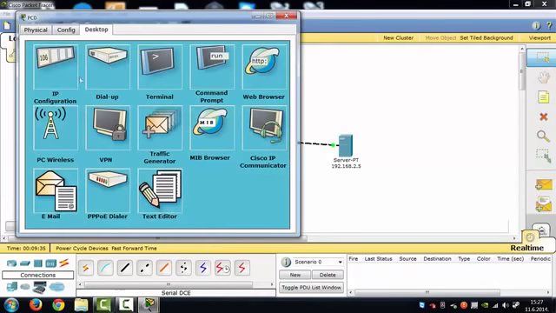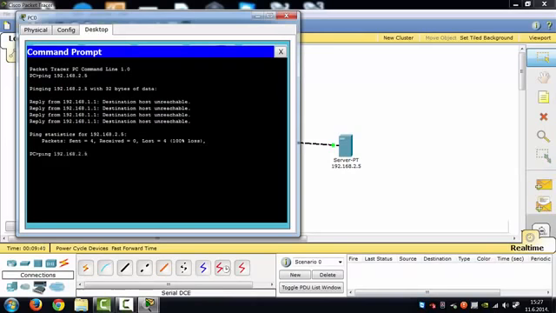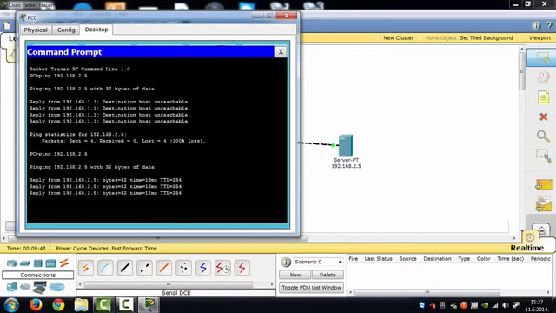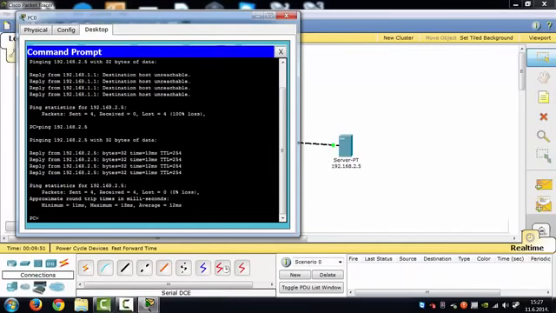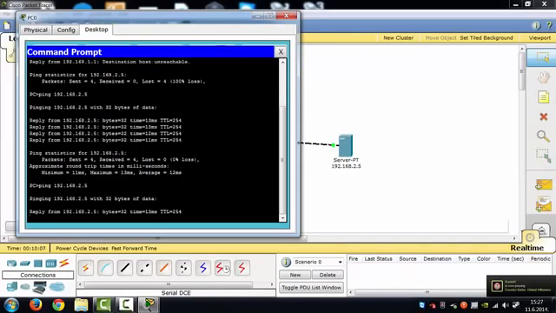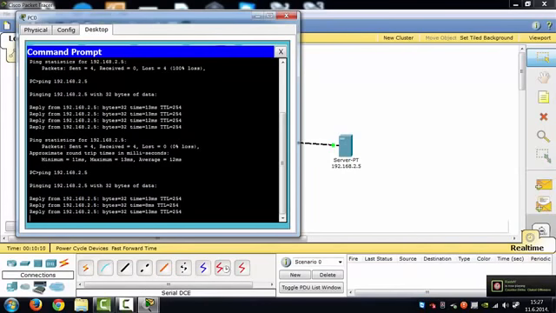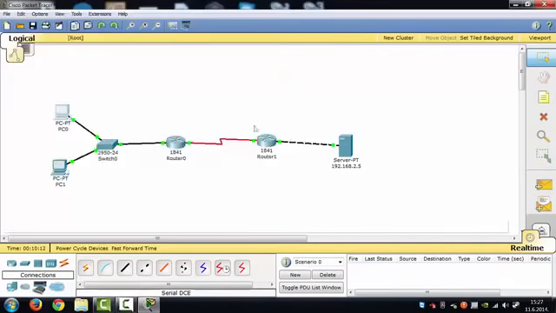Press PC1, open command prompt, and type ping 192.168.2.5. Press enter, and now we can see that our configuration is okay. We got reply from our server. All 4 packets are received. Time was 30 milliseconds and time to live is 254. And that's it. It's pretty simple.